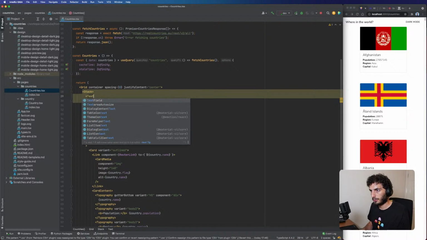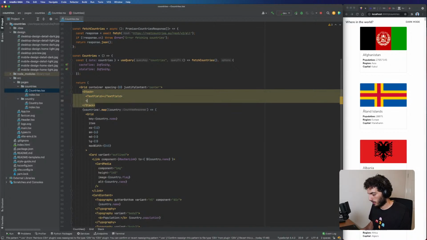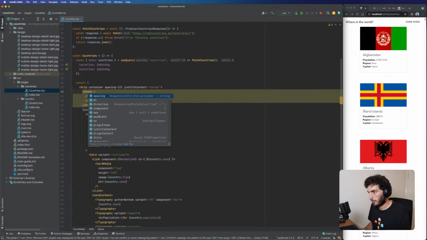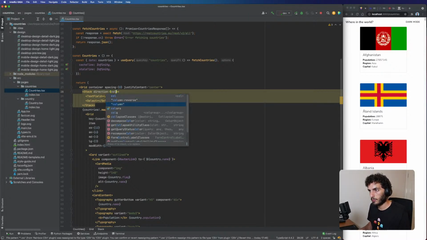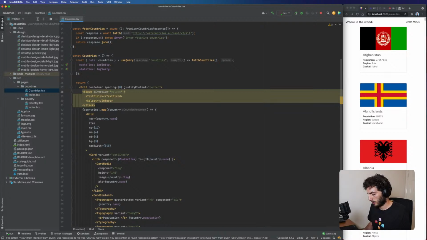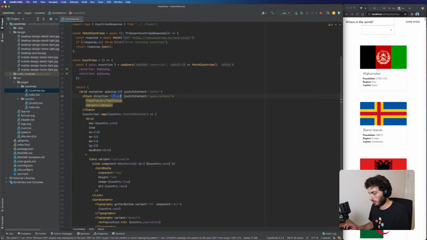And that's going to have a text field, which I can't remember how to do, and we're going to have a select as well, which I also can't remember how to use. And the stack is going to be direction column and justify content space between. Oh no, sorry, row.